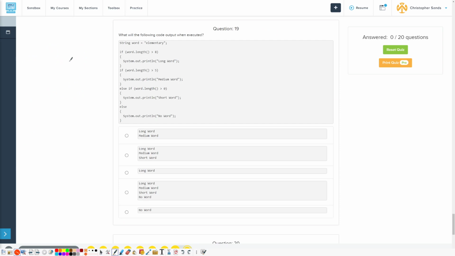Okay, second to last, we got question 19, which says, which will the following code output when executed? So we have our string word equals elementary. So first says if word length is greater than 8. Say 1, 2, 3, 4, 5, 6, 7, 8, 9, 10. There are 10 characters in the word elementary. So this will be true, meaning that this will trigger and it will print out long word. All right, so it's definitely not that last option.